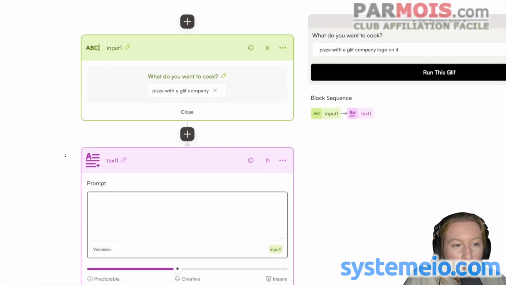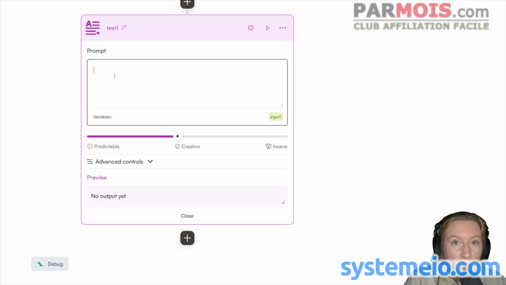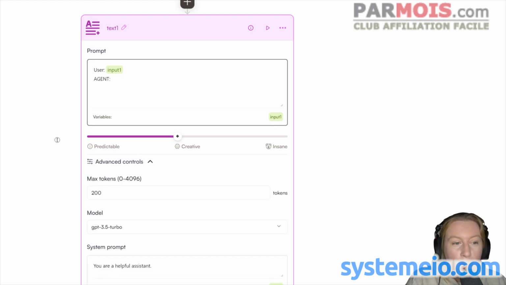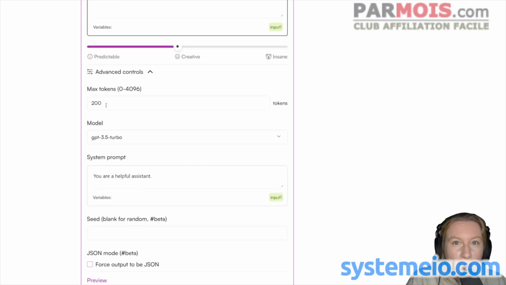The next step that we're going to do is set up the text generator, the LLM. And here we'll start with the prompt. This I'm actually taking from the original Glif by Ostrich. It's using that user input, and then we're asking the LLM to basically create the response. So that's why we're doing user agent. And then we will make sure there's more tokens. We need more than 200. So we'll bump it up to 3,000.